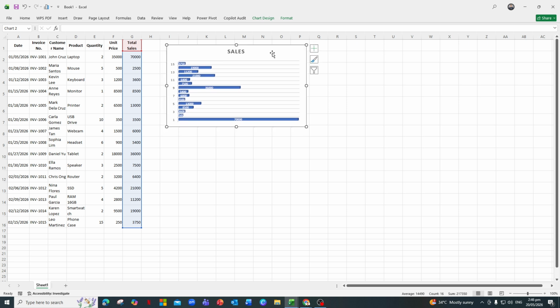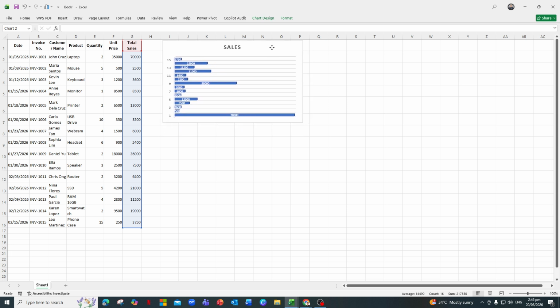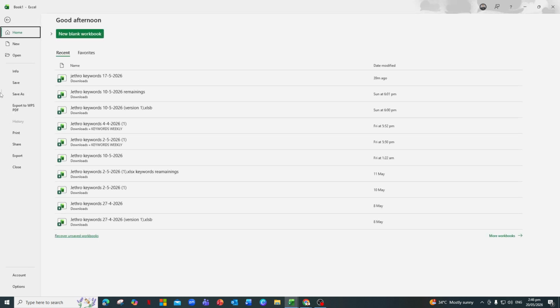Finally, resize the chart by dragging the corners and position it where you want it on the sheet. When you're happy with the layout, save your workbook so you don't lose your work. And that's all it takes to create a clear, effective stacked bar chart in Excel.